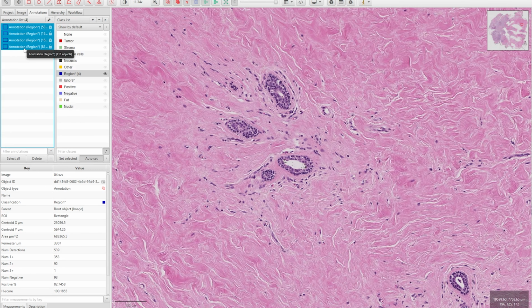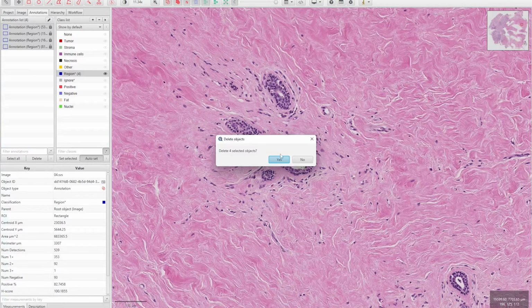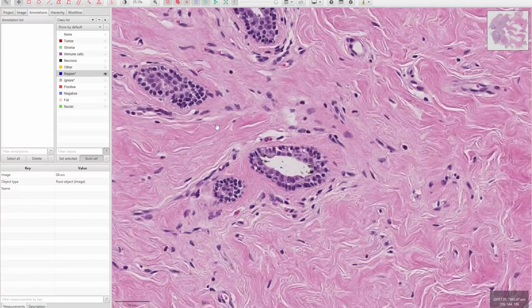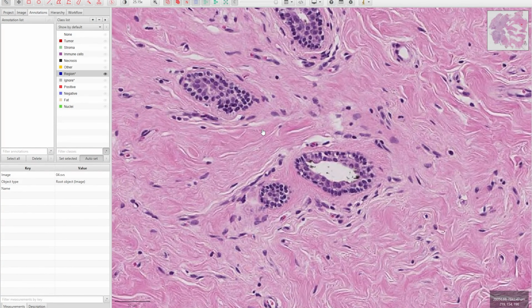Let's go to annotations and delete all of the annotations. It may ask you if you want to keep the descendant objects, which are the inner nuclei or regions. So press on no. All of the regions are removed. Now you need to manually label some regions in each category.